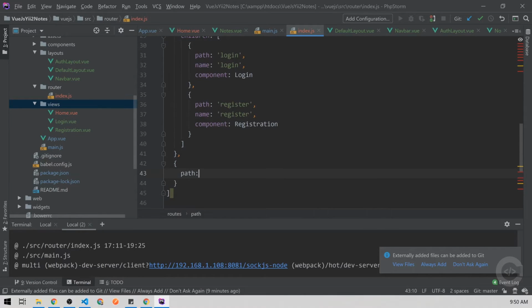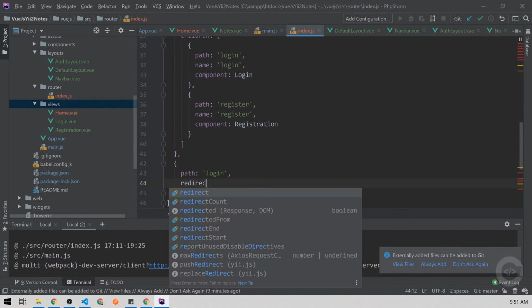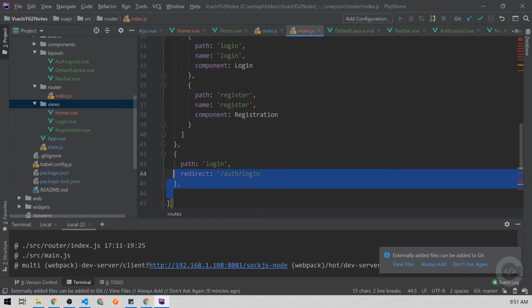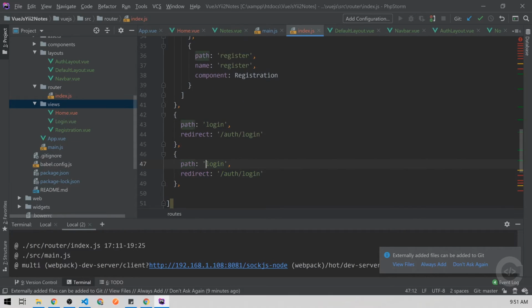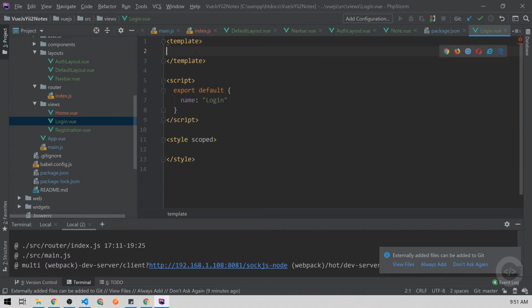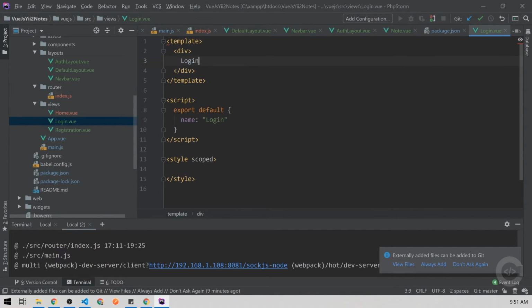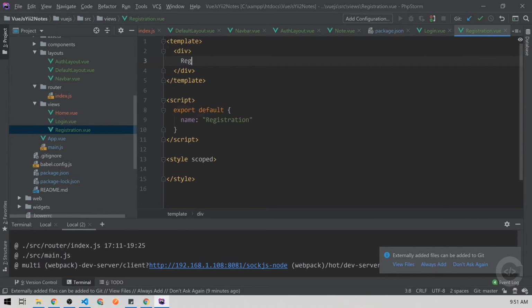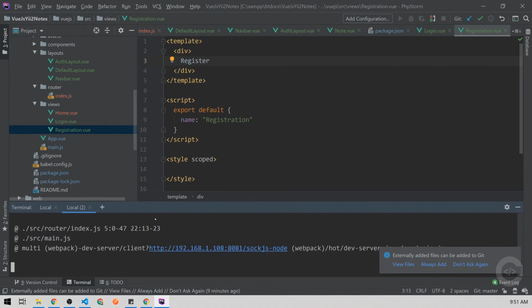So whenever the path is slash login, that's also handy, let's redirect it to the auth slash login. Let's put slash here, and the second one will be a similar thing. Whenever the path is register, let's redirect to the auth register. And let's open that login and just write here login, and let's open that registration and write here register. And let's test this in the browser.